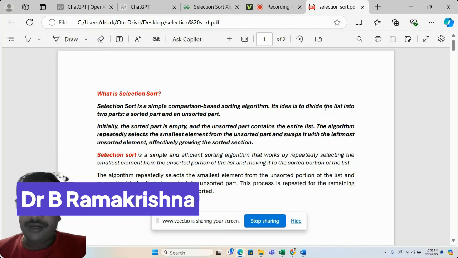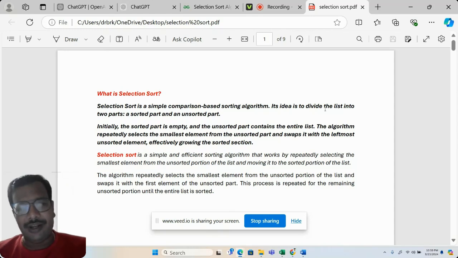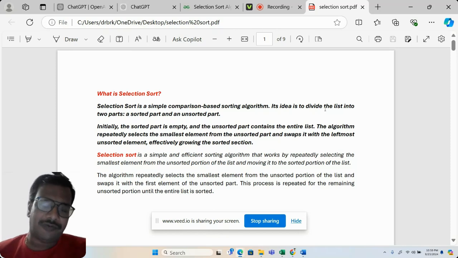Welcome to today's lecture on selection sort, a fundamental algorithm used in sorting. In this video, we will explore how selection sort works. What is selection sort?